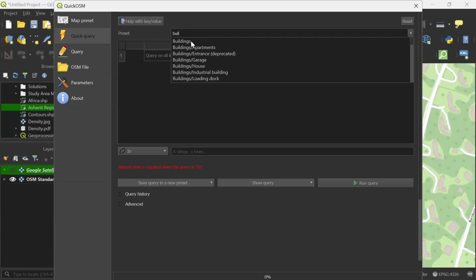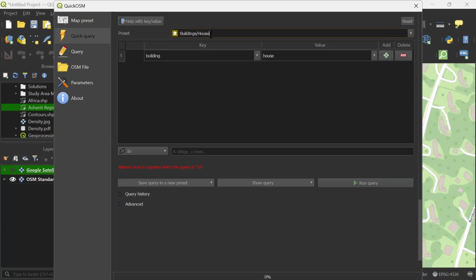You can see we have buildings. The data is being categorized into different fields. So we have buildings that are apartments, we have entrances of buildings, we also have buildings that are garages. We have buildings that are housing, used for residential purposes, buildings used for industrial purposes, and buildings used for loading docks. So we are just going to pick the buildings that are used for housing. That is what we are taking.